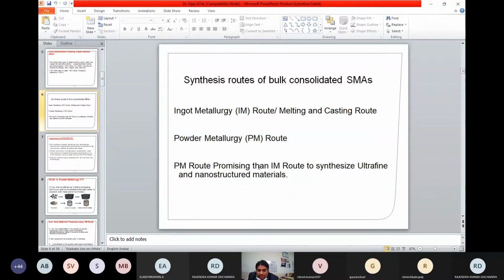So what is powder metallurgy? I'll be explaining a few slides regarding this. Here, one thing should be accounted for: powder metallurgy is a promising technique to produce net and near net shapes. Net and near net shape means there is no need for finishing operations such as machining. Directly you get a shape very close to the net shape. Net shape means the final shape. So this is the beauty of the powder metallurgy process.